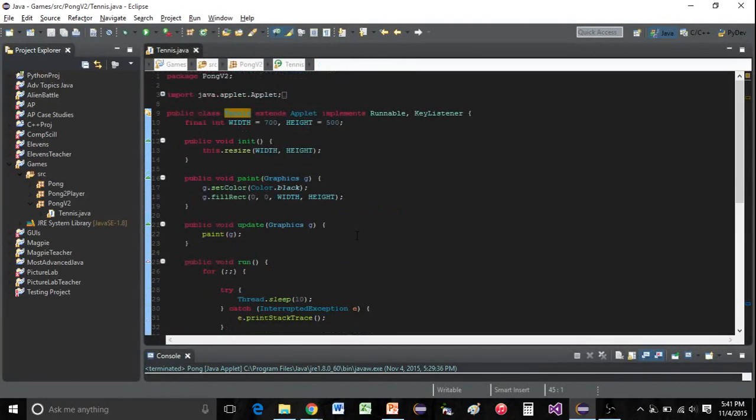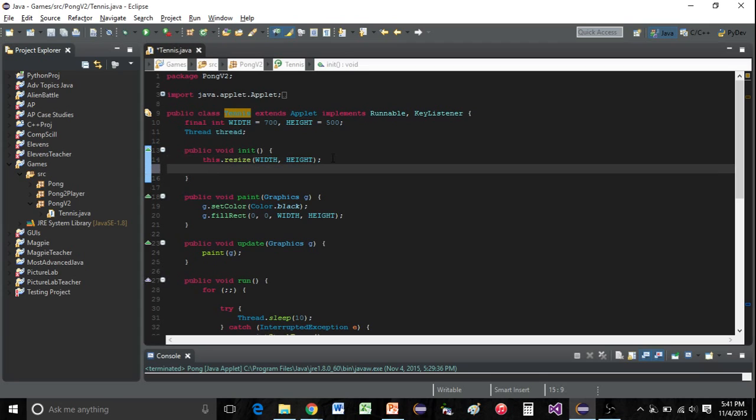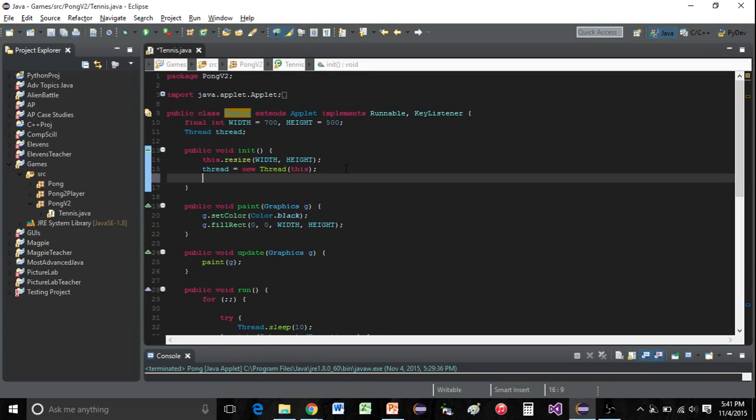Now, just a couple more things we need to do up top here, and then we'll go into making our human-controlled paddle. First, we need to create a global variable that is a thread. So I'm just going to say Thread thread. Now, inside of here, we can say thread equals new Thread, and this wants a runnable object inside of here. Well, Tennis itself is a runnable object, so we can just say new Thread(this). Also inside the init, I want to actually start the thread, so I can just say thread, call the start method.